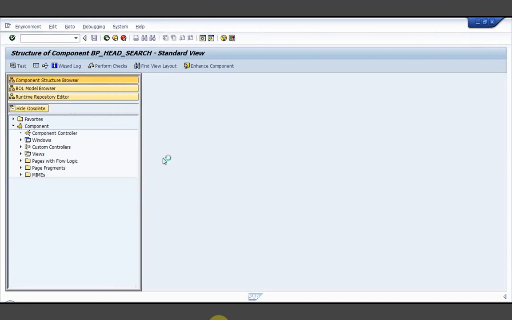So actually this is the place where a web UI developer would be working. So he would be creating the components, custom controllers, views, and so on. So we would be discussing what is a component structure browser, and what is the model browser and runtime repository. But as for now, we would be looking into what model this respective component set it has used. The component set is BP underscore APPL.